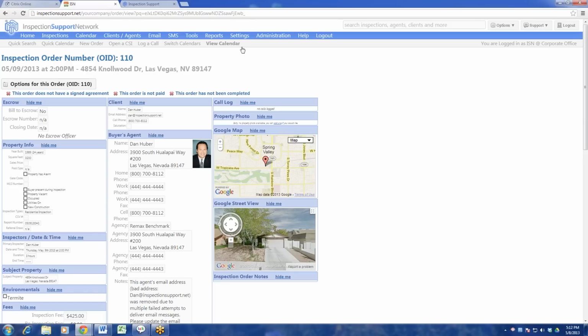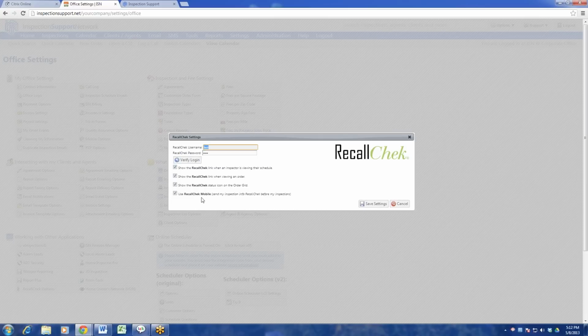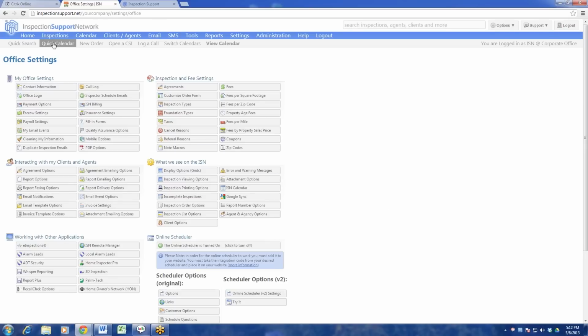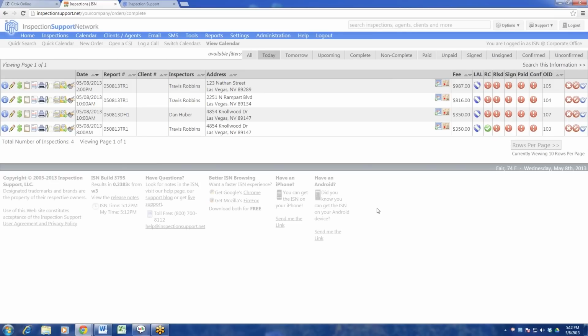So once you have that set up, again, Settings and Office Settings, down at the bottom is your RecallChek options. Make sure you have your username and password in and your RecallChek Mobile, and you've saved your settings. And after you take an order on ISN, then the system is going to send RecallChek all of your information automatically. You do not have to do anything at all, and it will be over into their system in approximately 1 hour. We do only send over the information to RecallChek 48 hours before each inspection, and Mike will show you why we do that, so you don't have to look at a bunch of information if you're a busy office on your RecallChek phone app.